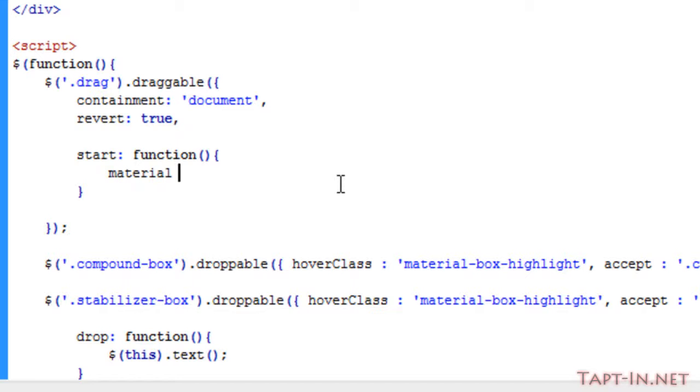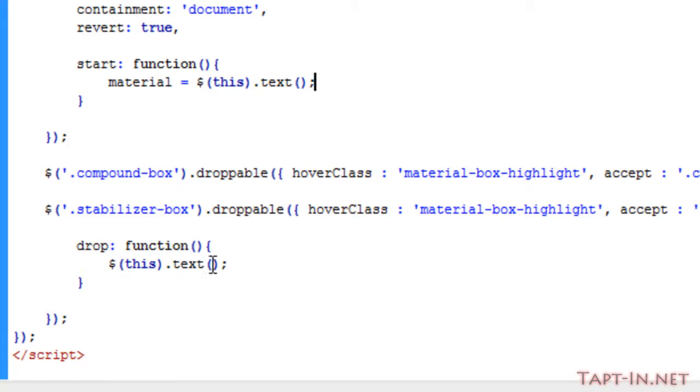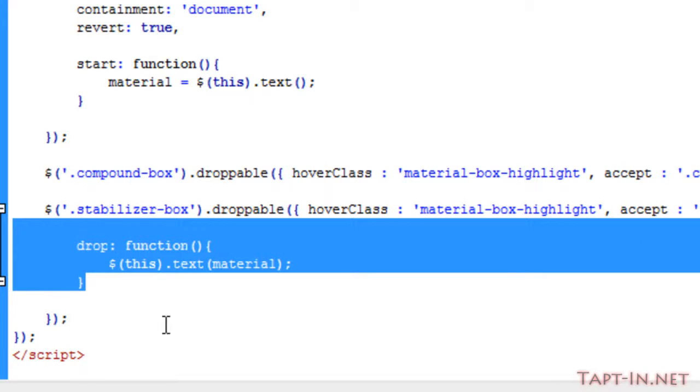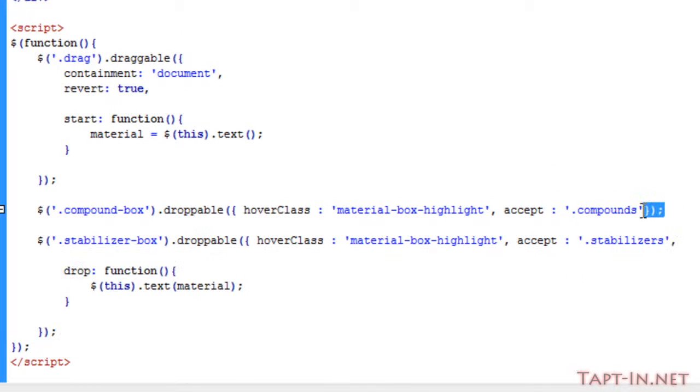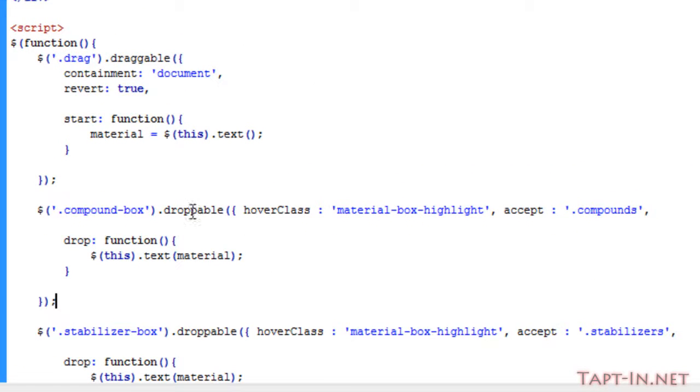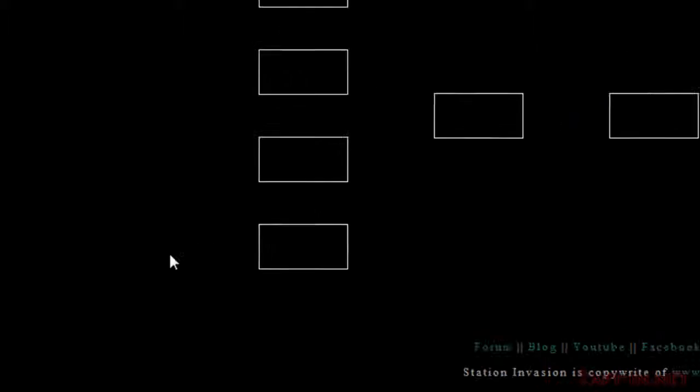material equals this dot text, and we save that, and we come back down to here and we just fill in this text with material. We'll just copy this whole part here, and we'll do the same thing for the compound box drop function, and we'll save it.